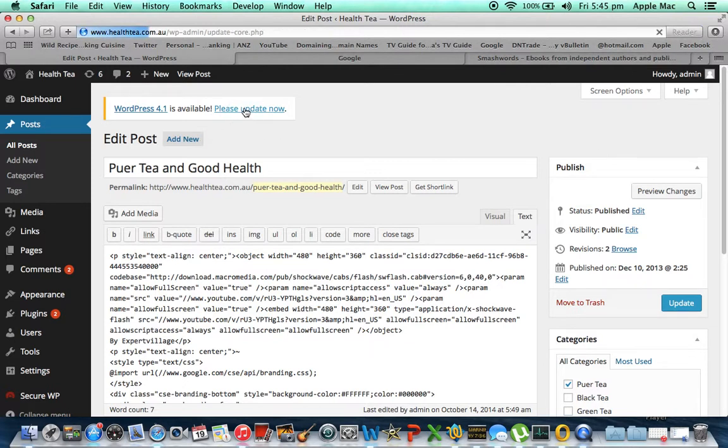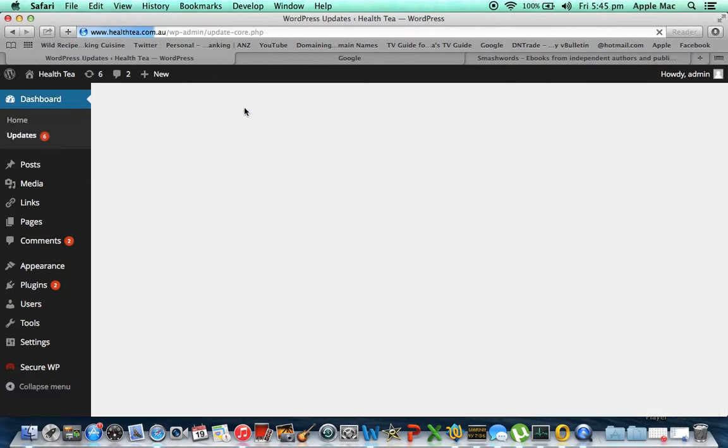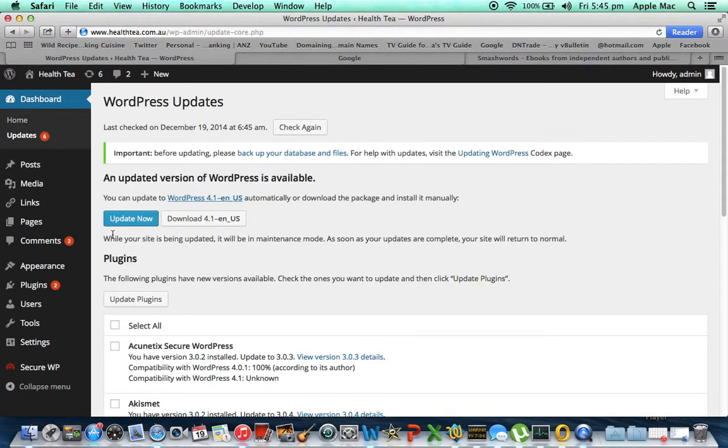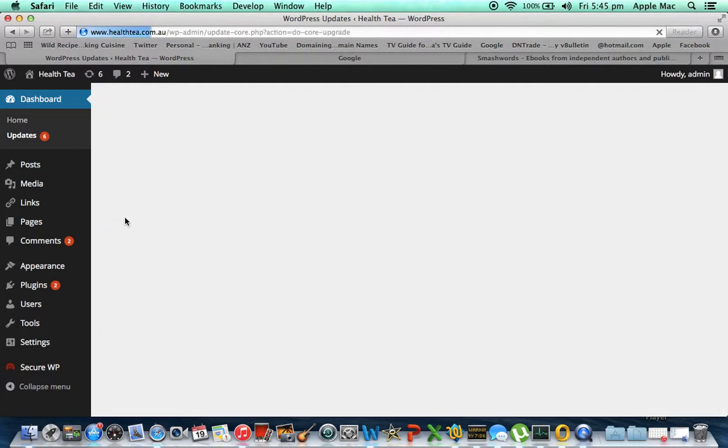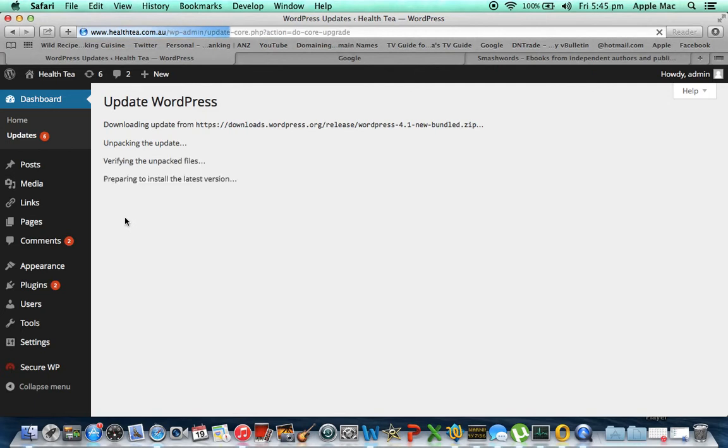But you really probably should save it before you do this, especially if you put a lot of time and effort into your blog. So we've hit update. And it's unpacking the files, swapping, changing, updating existing files. It doesn't take long. And a good way to keep hackers at bay is to do this.